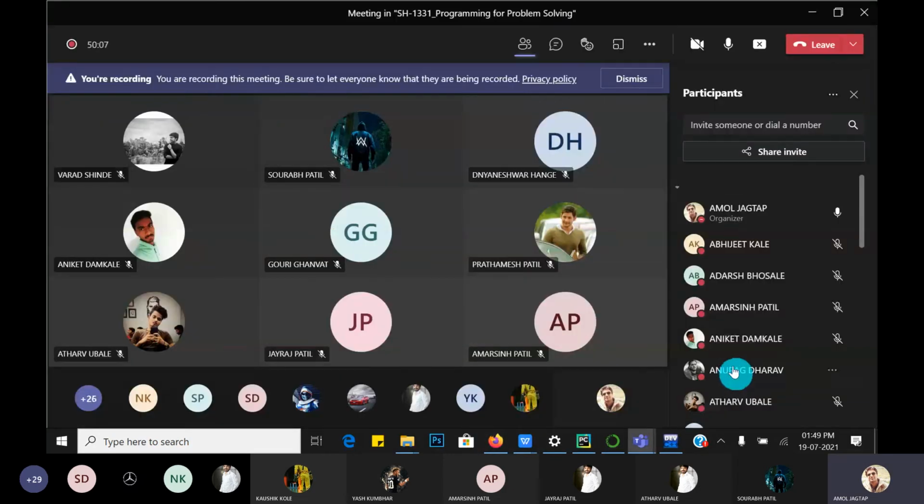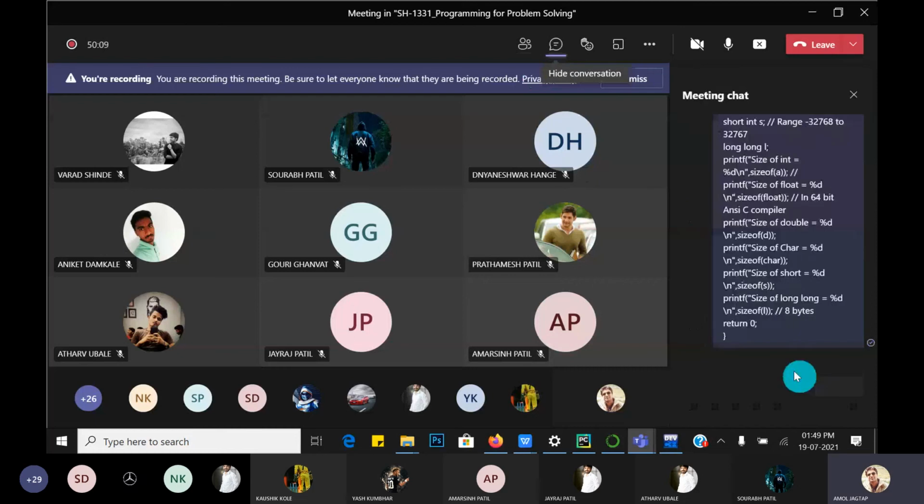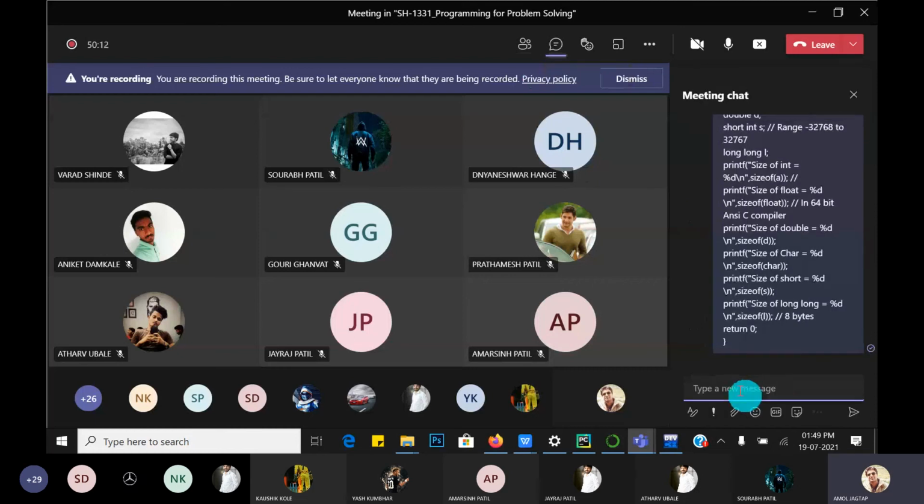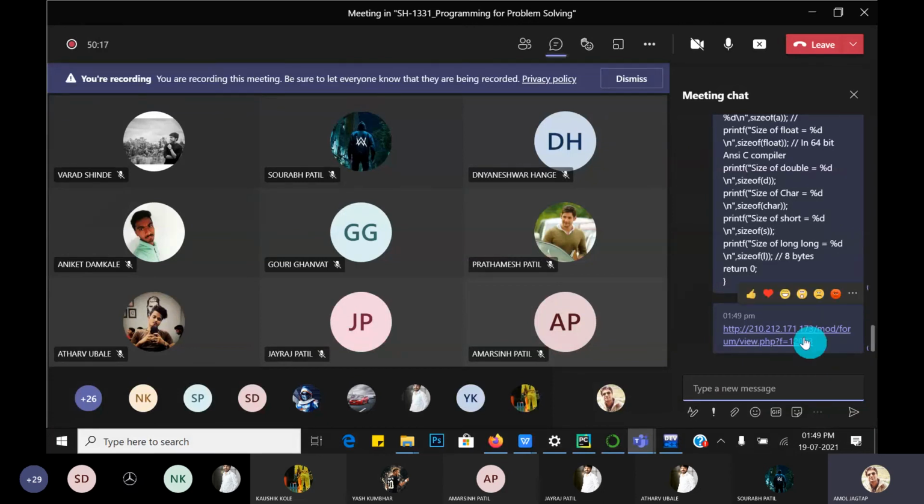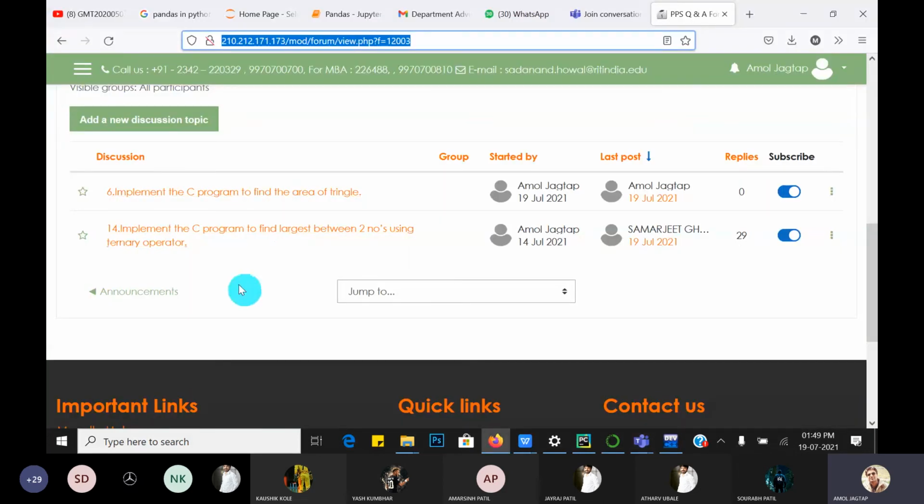I will give the link also in your MS Teams chat window. So click on that, give the credentials of your Moodle. Just click on that, give the credentials. Directly it moves to this discussion forum.